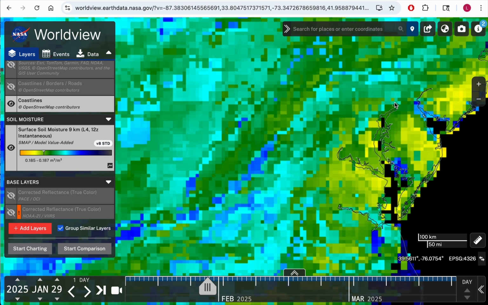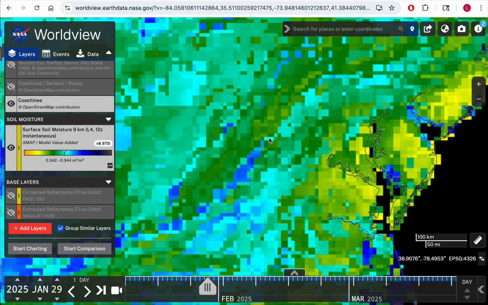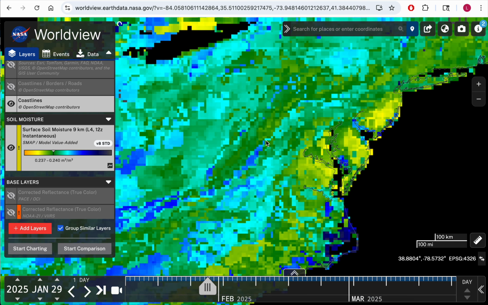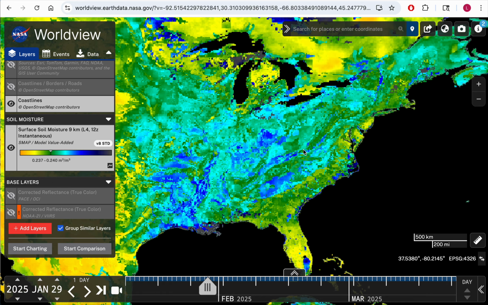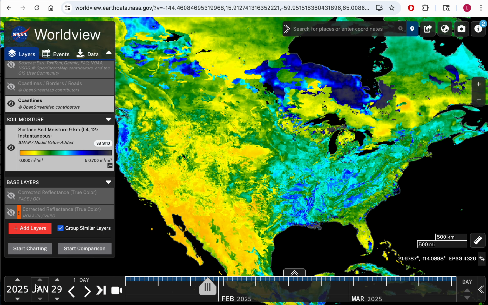It's 9 kilometers, so that's a really fine resolution. The little grid boxes, little cubes, are 9 kilometer by 9 kilometer grid boxes. You can zoom out. And then I'm in January now, so I can change this to be a specific date. So maybe if your kids researched a specific drought event, you can go to that date as long as it's a couple months before the date you're looking at.